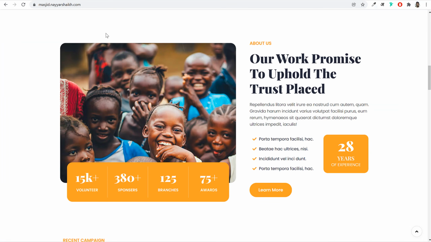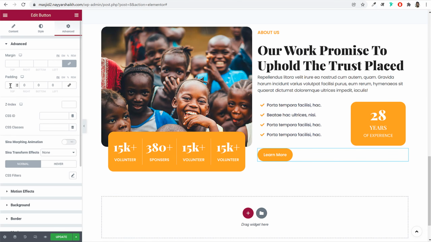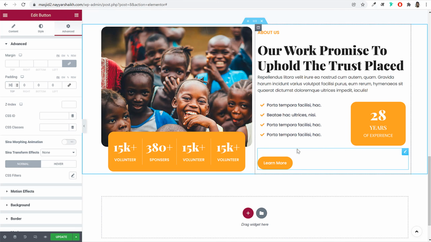Now if you want to add some space over here, as you can see, if you go to advanced, we can add some spacing at top. So 30 pixels maybe space at top, so that we have some distance between this section and this button.